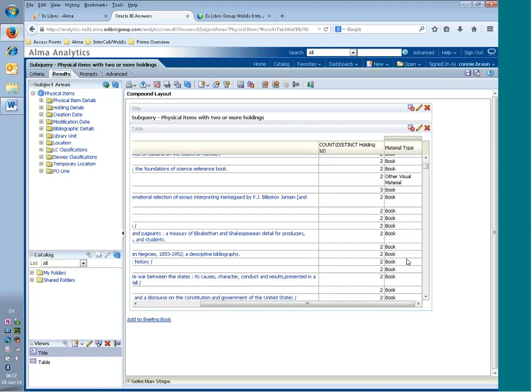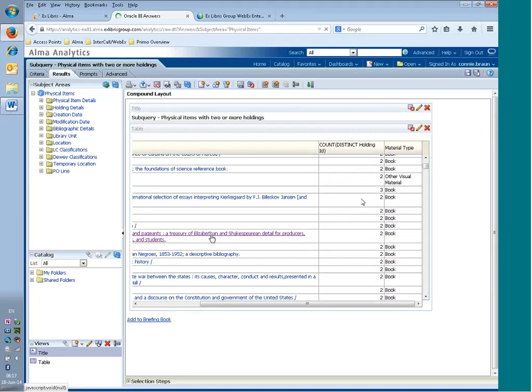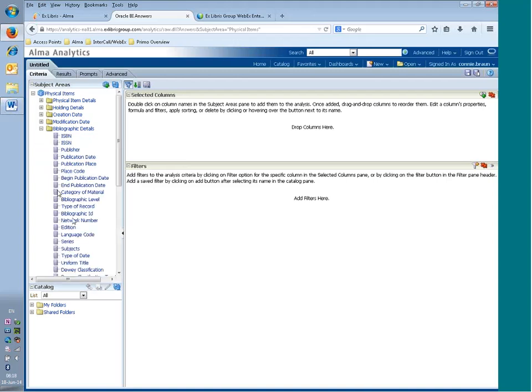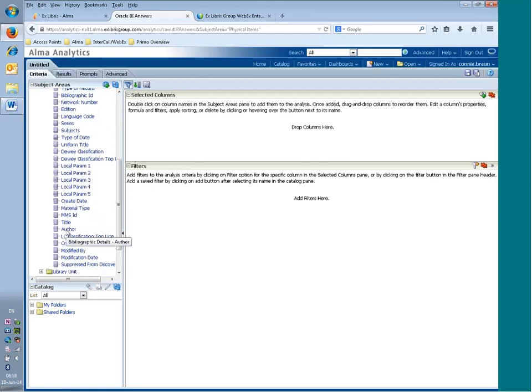So going on then to the main query or main analysis. Let me just save this one more time and start another new analysis, also with the physical item subject area. In this case, we're going to be including, again, holding ID. We're going to use library information. We've got bibliographic details once again. So let's say in this case, again, we want to get hold of author and title.